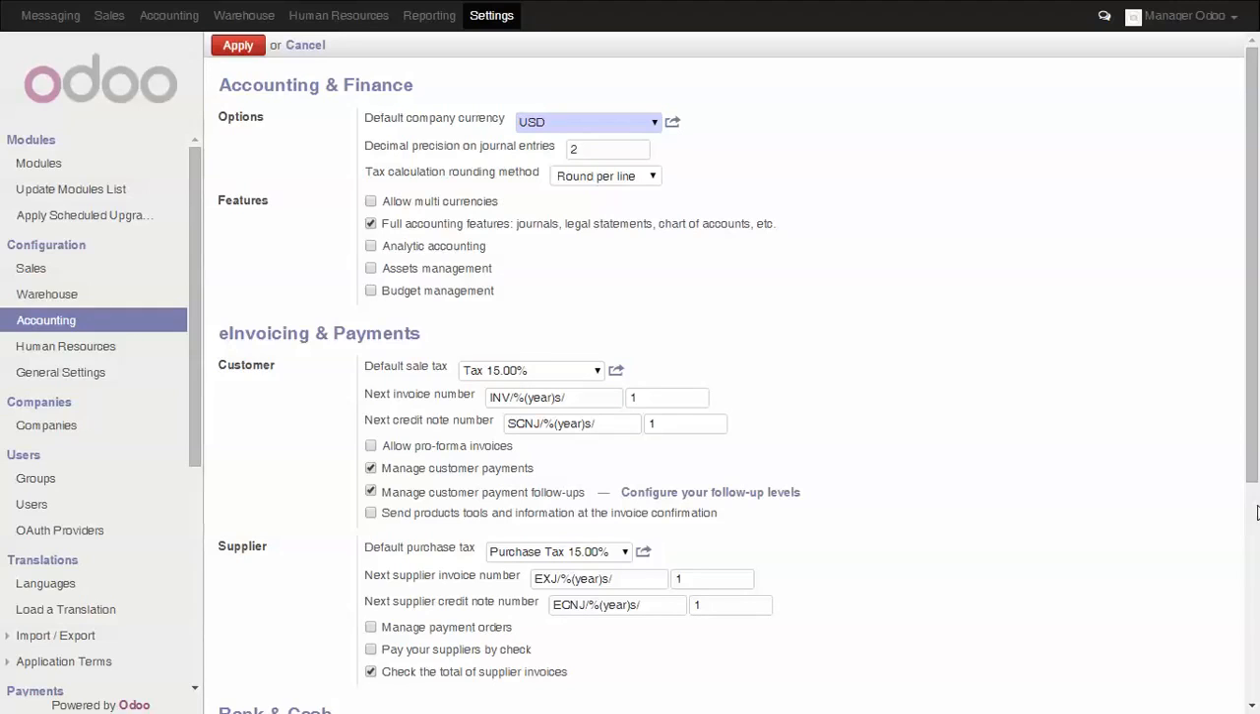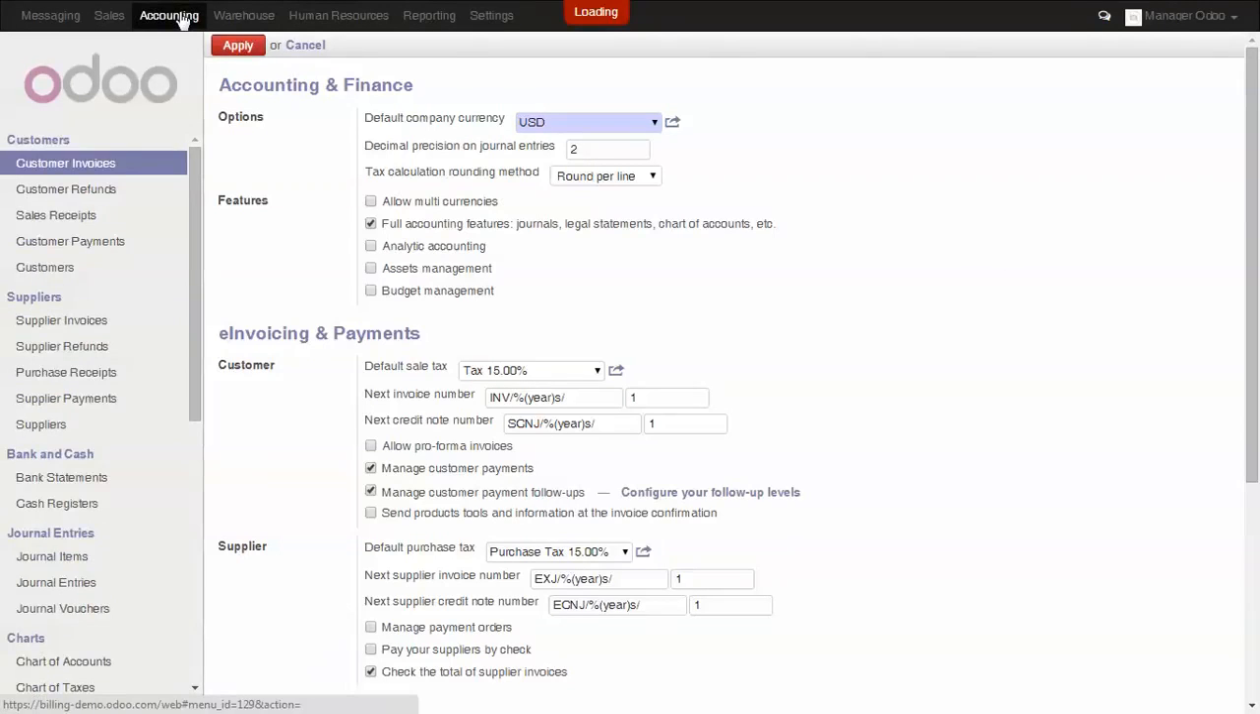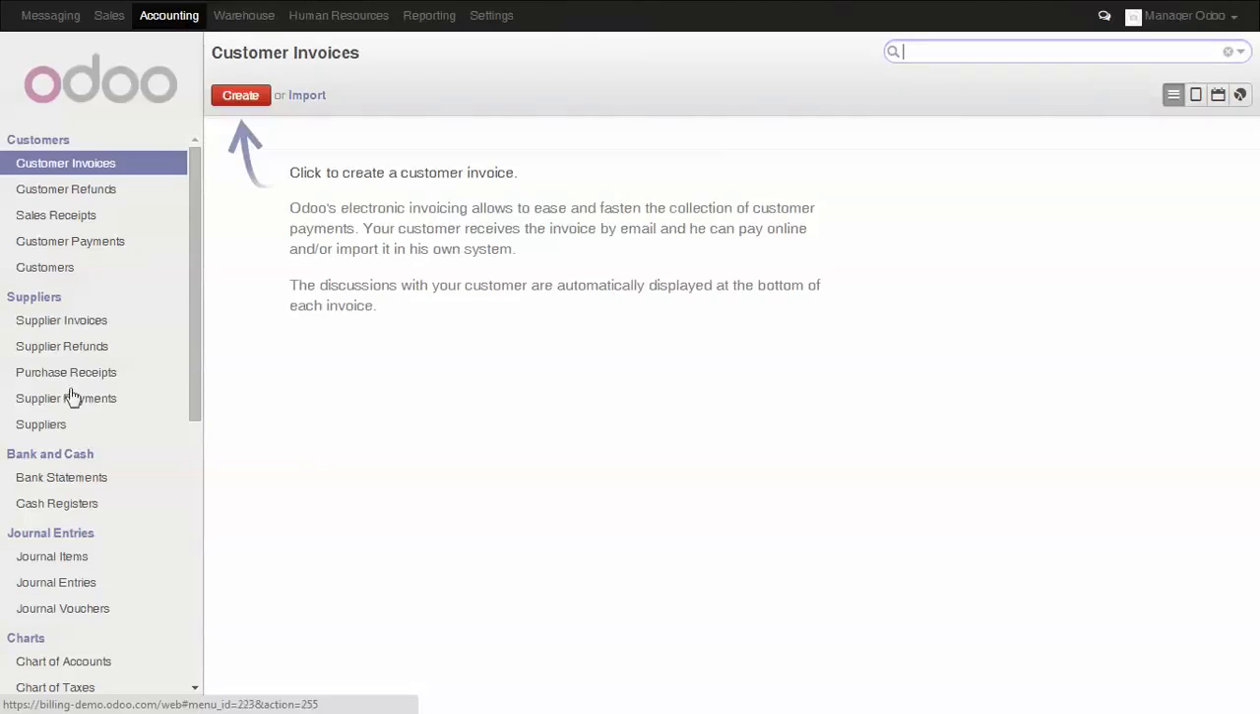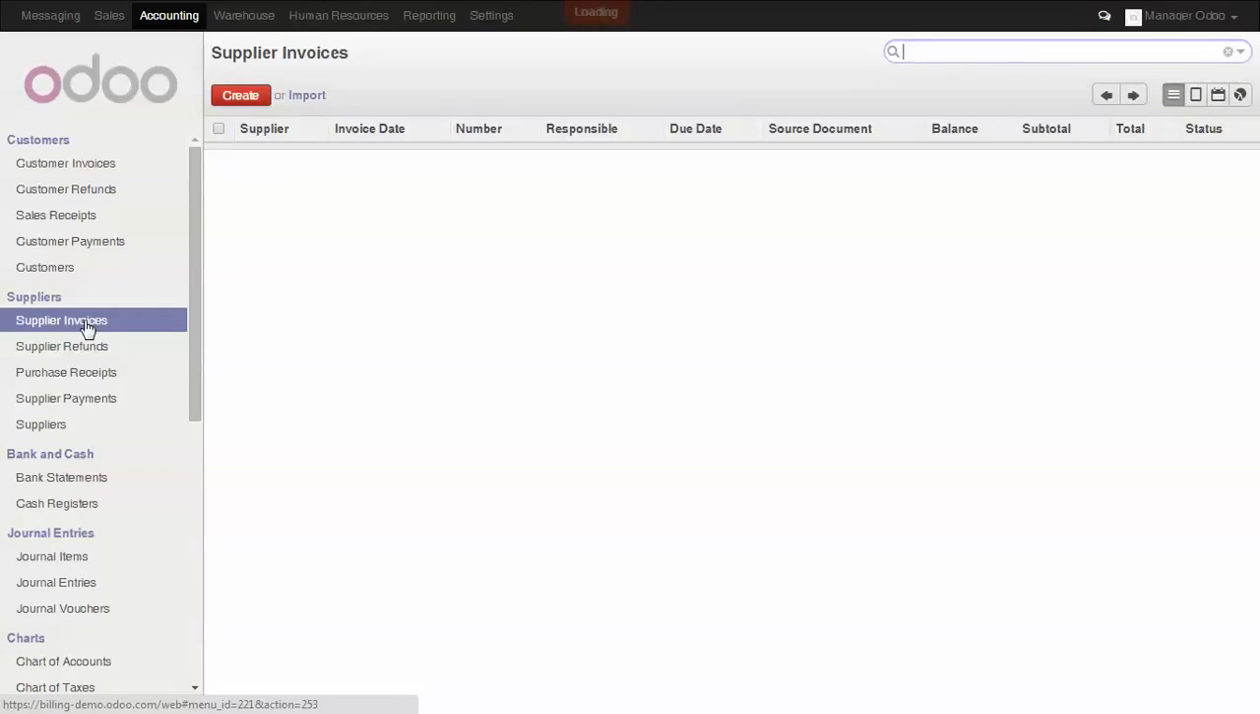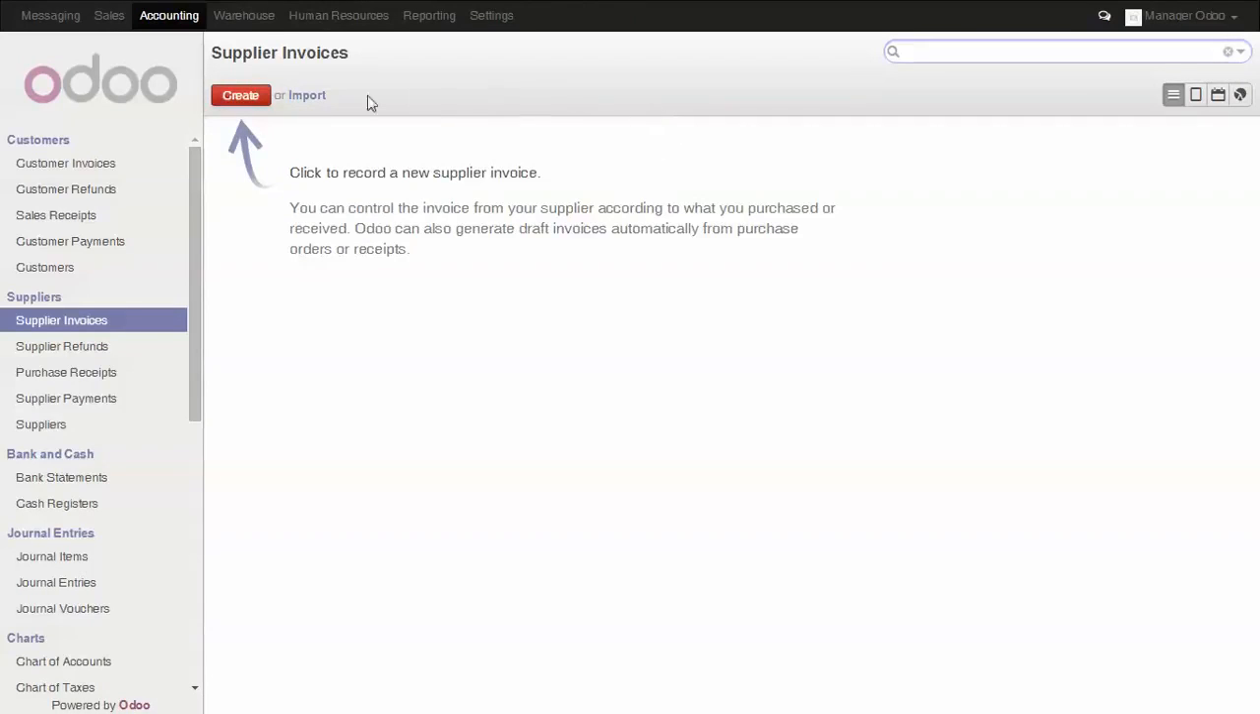Now, to encode supplier invoices in Odoo, you need suppliers in your database. You can create a new supplier from the Suppliers menu, as you have seen before. But of course, you can directly create a new supplier from the Supplier Invoices menu. Of course, you can also create an invoice for existing suppliers. We will now start by creating a new supplier invoice.